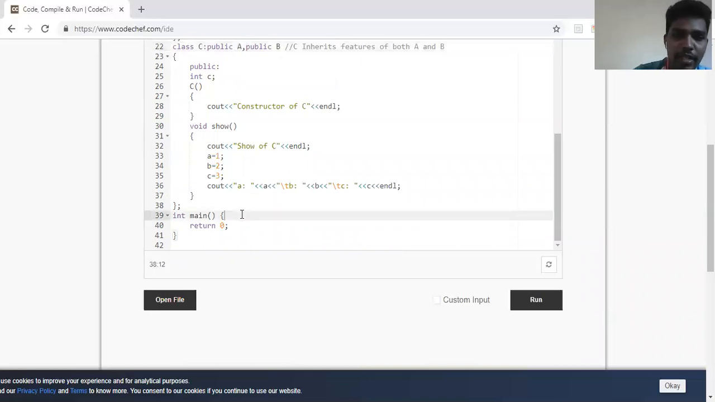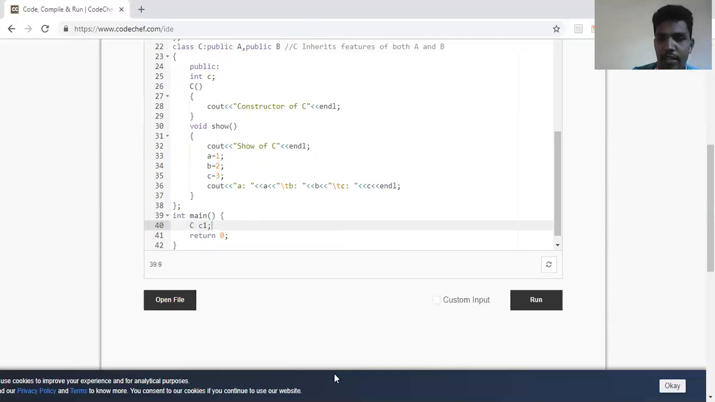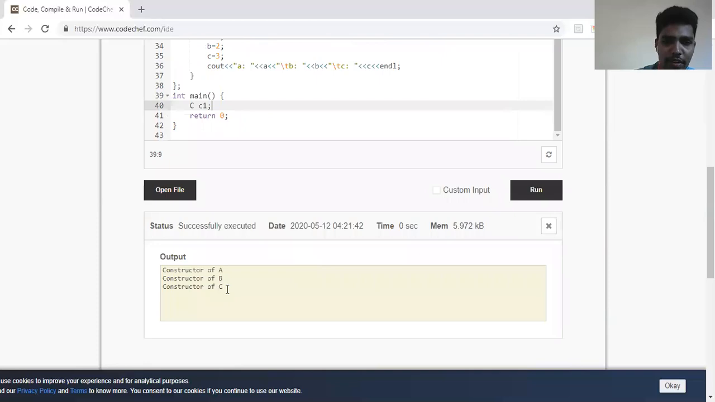So let me create just an object of C and then run this program and show you. It tells constructor of A, constructor of B, and then C. So you can see here, constructor of A, constructor of B, and then constructor of C.